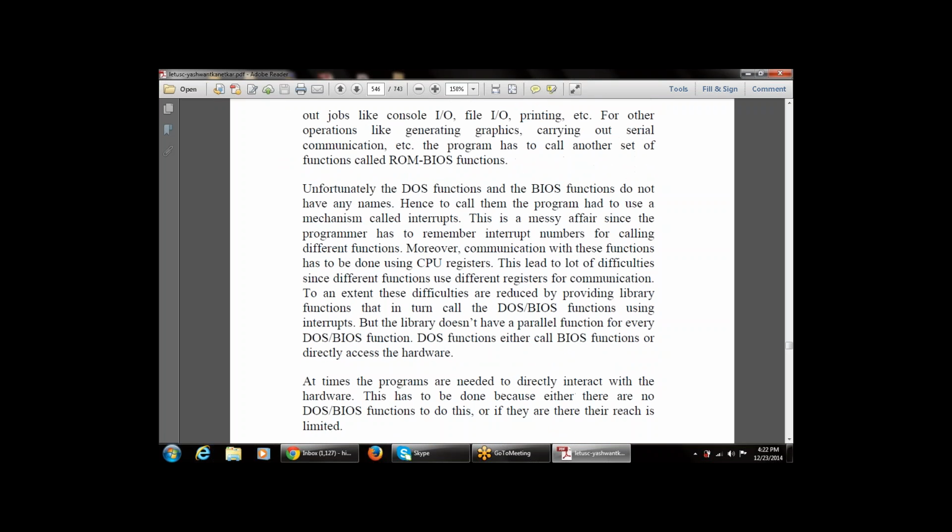Then we have studied about this one. Unfortunately, the DOS functions and the BIOS functions do not have any names. That is, the DOS function, disk operating system, and the BIOS function do not have any names. Hence, to call them, the program has to use a mechanism that is known as the interrupt. That is, for calling purposes, a new mechanism is used that is known as the interrupt. So an interrupt is used whenever we use a DOS function or BIOS function for issuing a command or for calling a function.